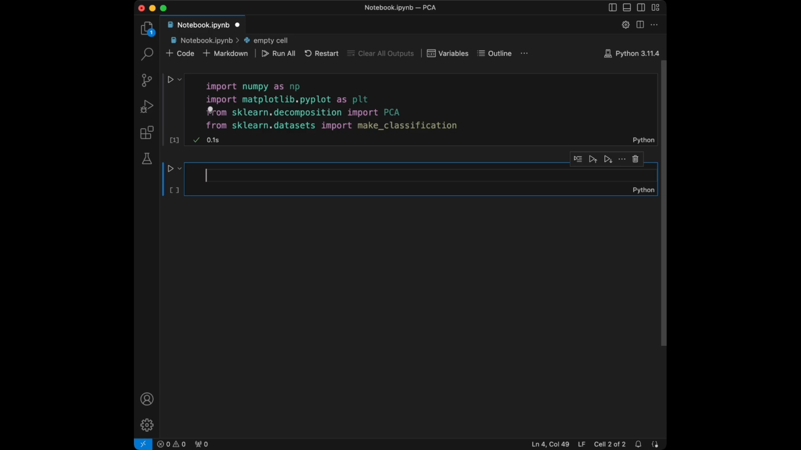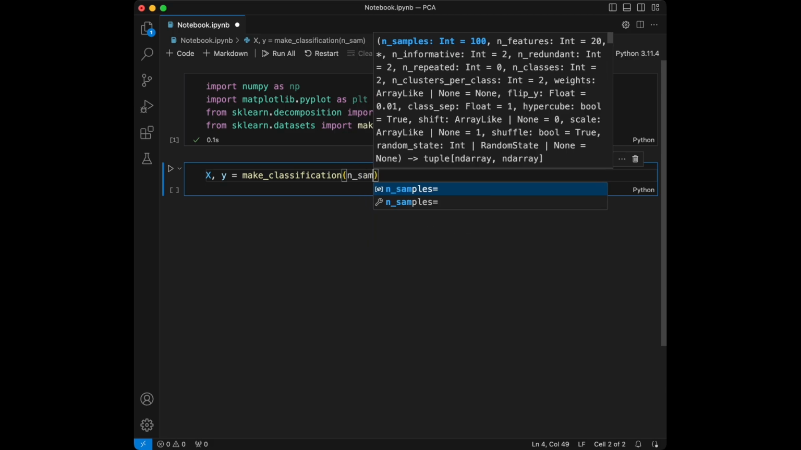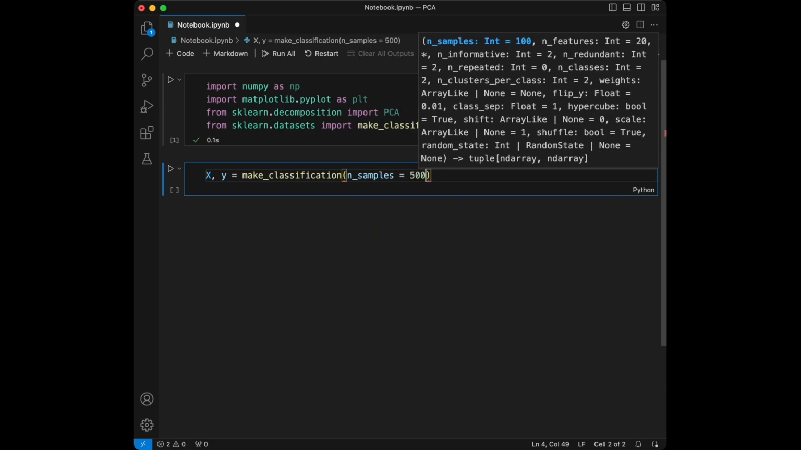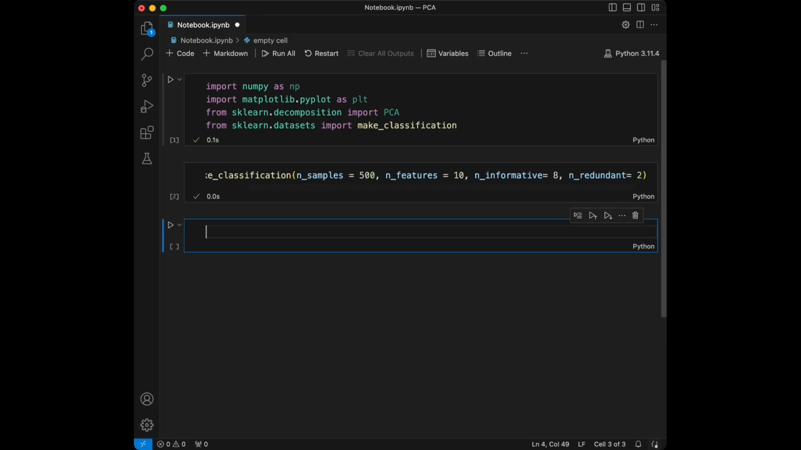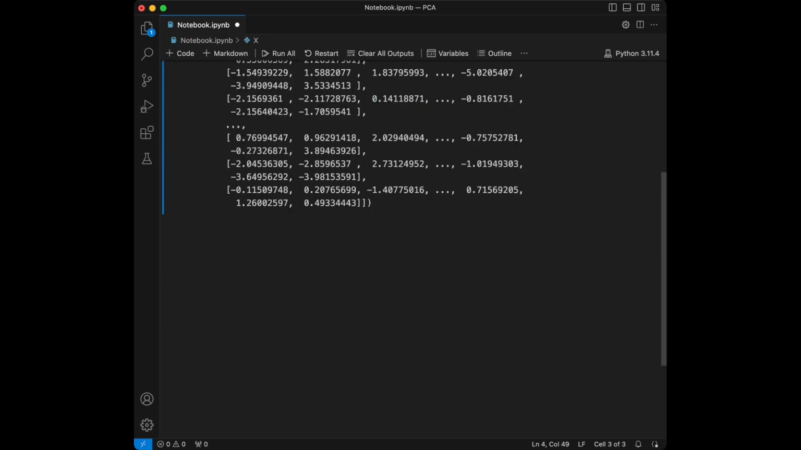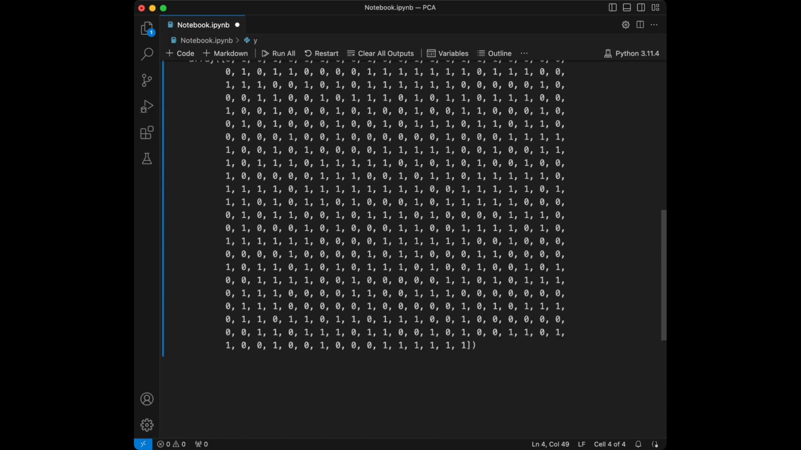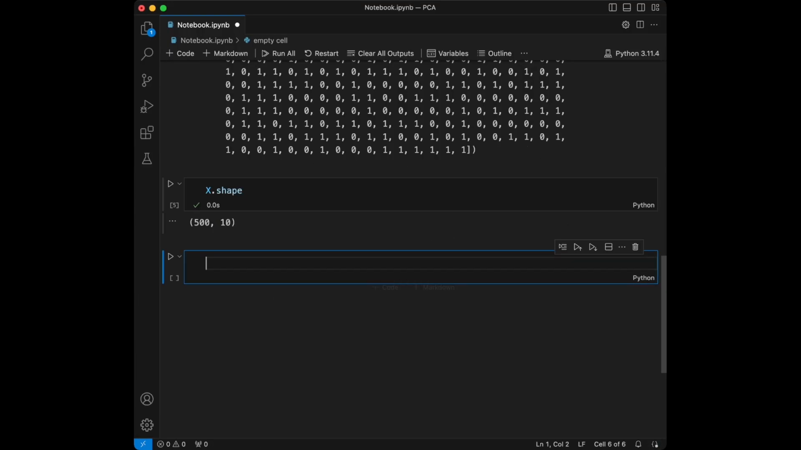So let's generate a dataset like X, y, and we will say make_classification, and let's say number of samples is going to be 500, number of features is going to be 10, number of informative is going to be 8, and number of redundant is 2. Now here is our dataset creation code, and let's just quickly check the X, and let's just quickly check the y. And we have a binary classification problem, zeros and ones. Great. So the shape of the original dataset is this.